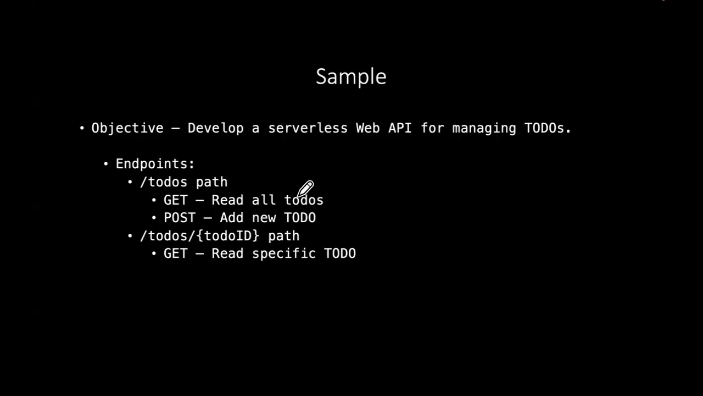Now, we're not going to worry about the database side of things at all. It also accepts POST requests to this endpoint, and that is a way of adding a new to-do to your database. The second endpoint has a path parameter, where the path parameter is meant to represent the ID of a particular to-do, and it only supports GET requests. Okay, so they're my two endpoints for my web API. And I want to use the CDK framework to create a RESTful web API that supports these two endpoints.